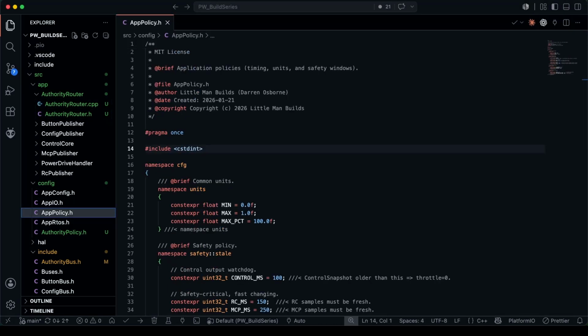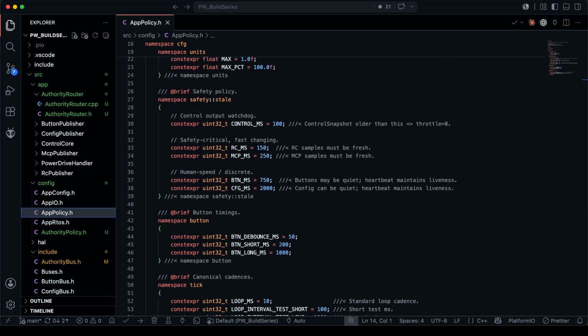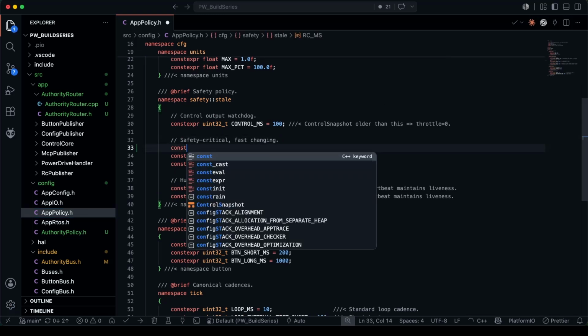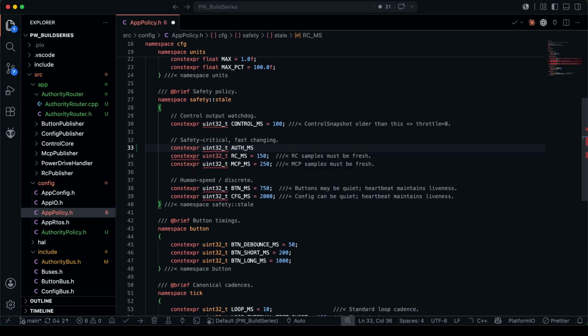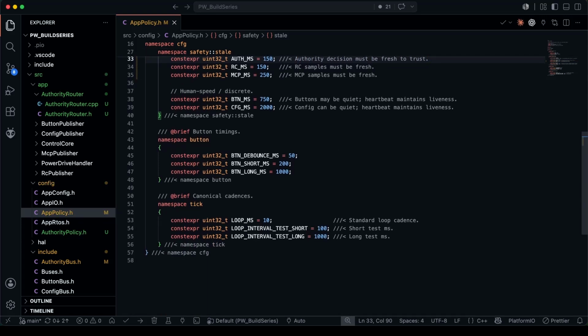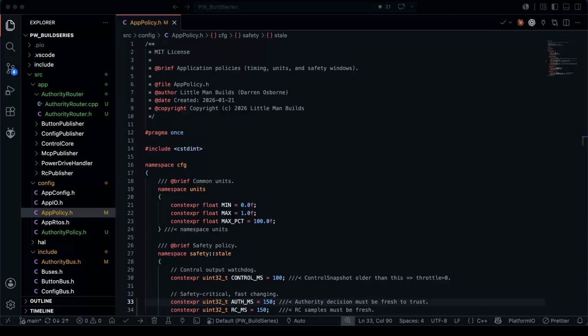So let's quickly just update the app policy. We also need to add something for the authority, and here it must also be fresh to trust, and it's pretty safety critical. So let's put this at 150 milliseconds as well.